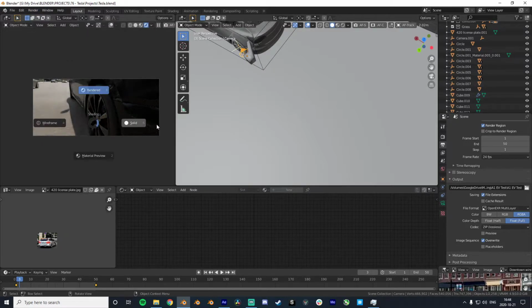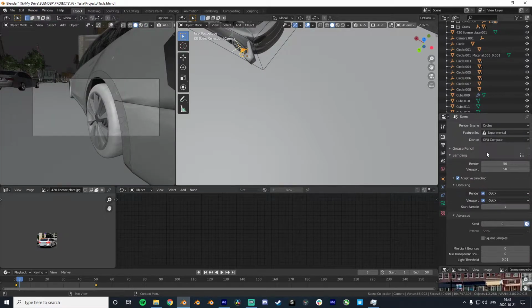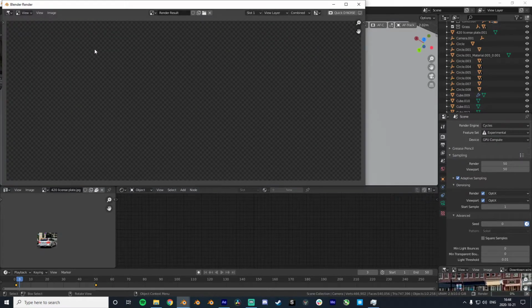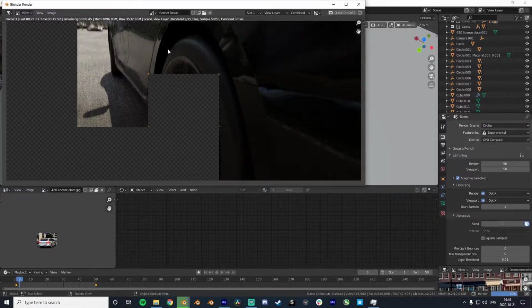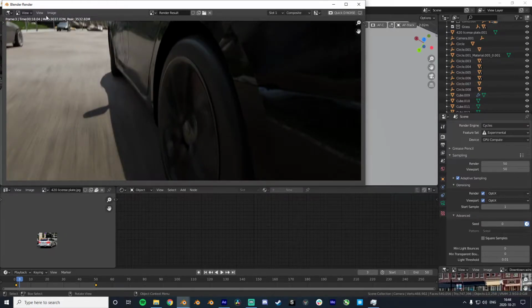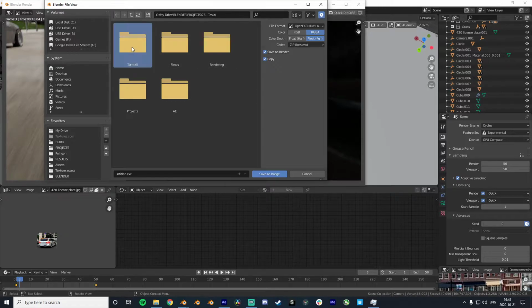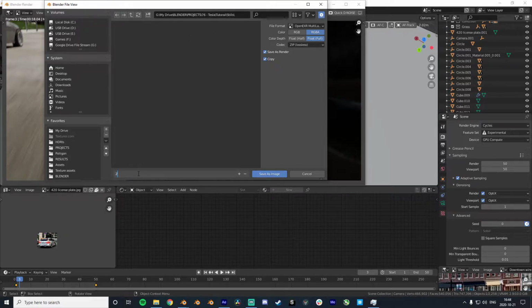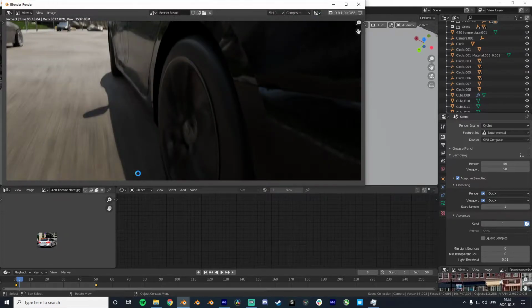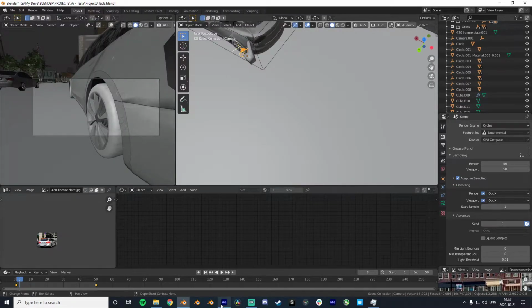Render image, and I'll enable my 3080 RTX so it will render a little bit faster. This should go pretty fast, but in the beginning it's calculating everything. Great. So let's save this image as test image. Once you've done that, let's head into After Effects.